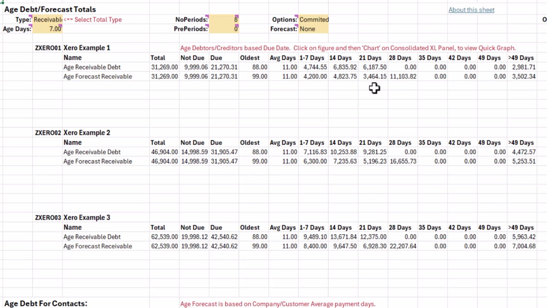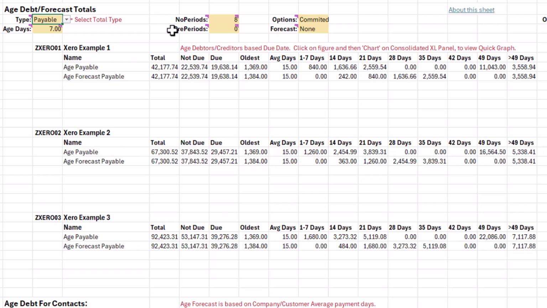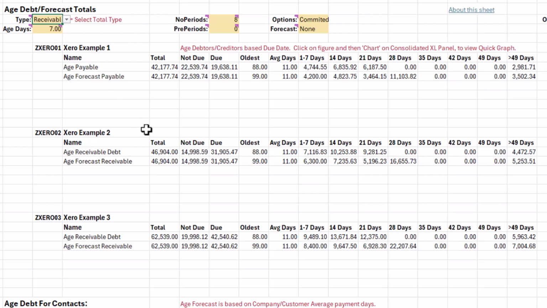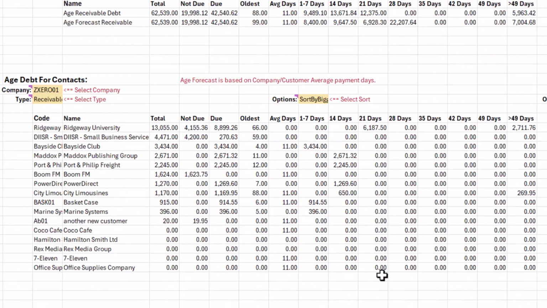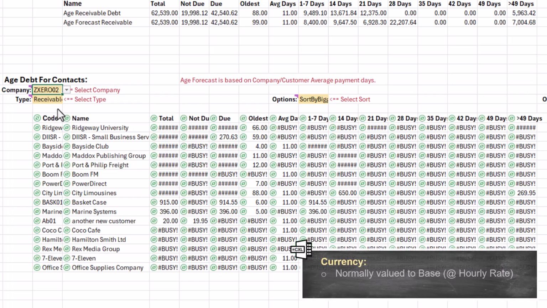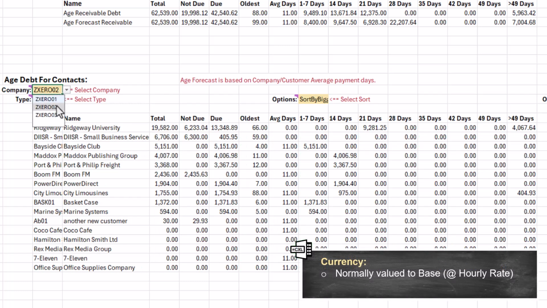Yes. It's showing receivables at present, but we can simply change that to payable. And now we see the amount we owe, and again when we are planning to pay it based on our payment history. I'll put it back to receivable. And below that, we see a list of debtors, or creditors, for each company. We can filter that to show only those in foreign currency. If we have currency transactions involved, it's valued in base currency, at the current hourly rate.